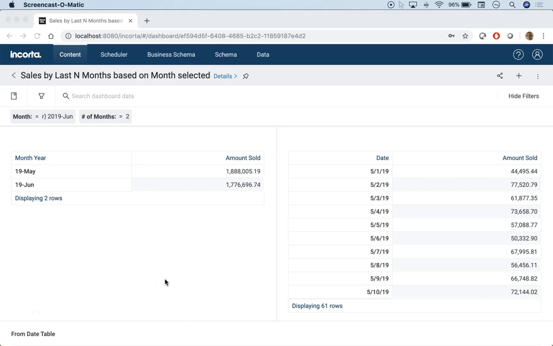Let's understand the requirement and then we will see how you can solve this. So the requirement is I should be able to select a month from here, and based on the month selected and number of months selected here, it should filter the data in this dashboard starting from that month and going all the way back to number of months shown here. So let's look at this.